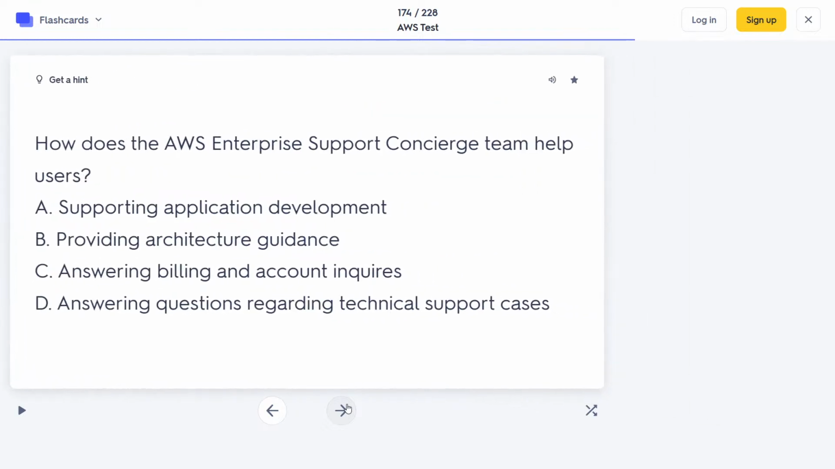Oh, okay. How does the AWS Enterprise Support Console help the user? Supporting application development? I don't think so. Providing architecture guidance? I think so. Option C sounds kind of possible. I would like to go with B or D. I will go with B. It was C. Fuck.